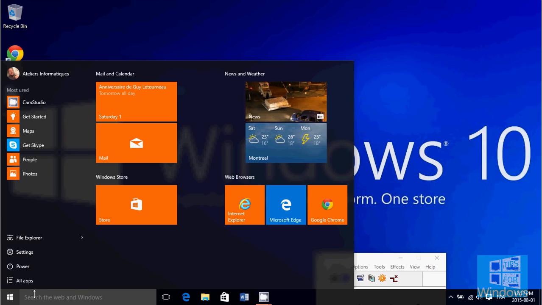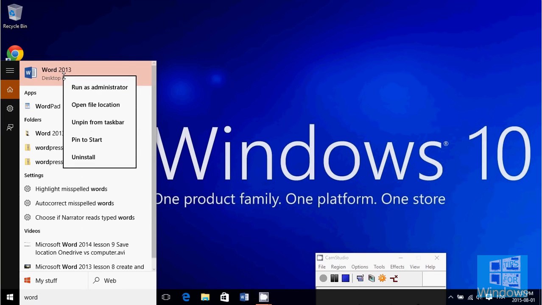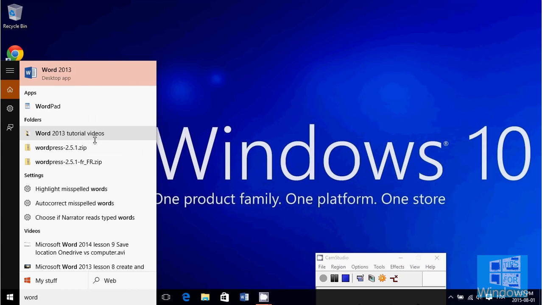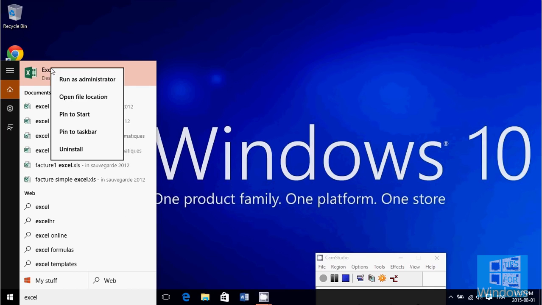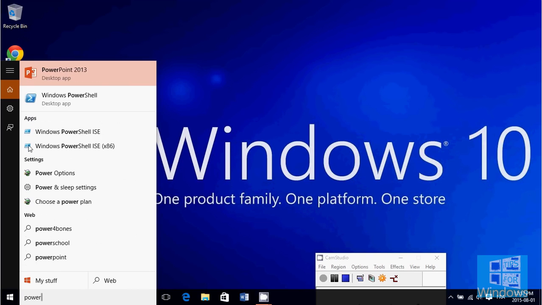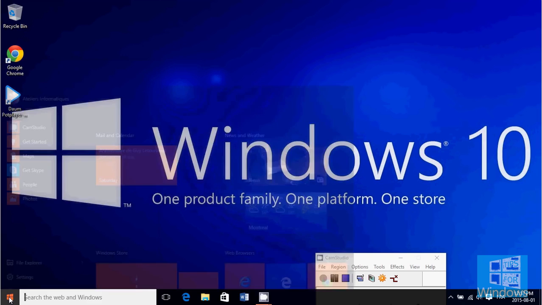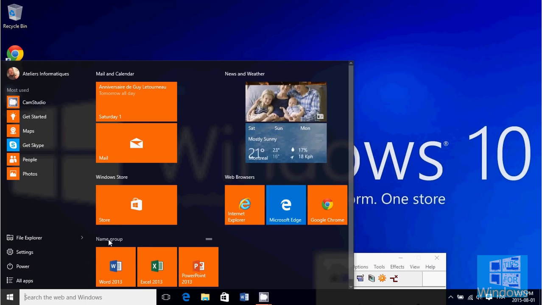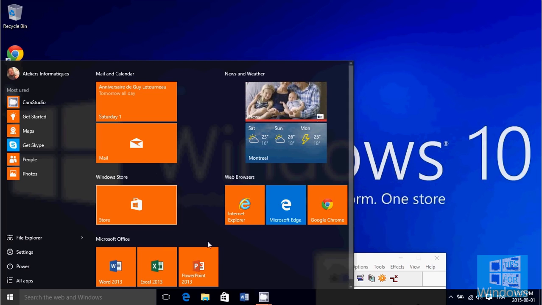So for example, I can do a different category. Well, I'll put, for example, pin to start Word. I'll pin to start Excel, because I do use these from time to time. PowerPoint. These are the main three Office apps that I use. If we go back here, they're already in their own little separate group. So here I'll name this Microsoft Office. And so I have done what I want.